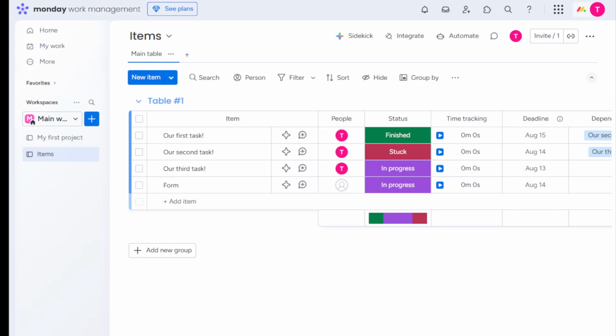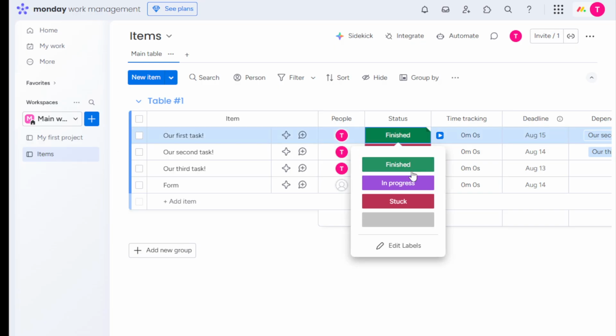First up, we'll focus on utilizing the status or label columns. These are versatile features within Monday.com that allow you to assign different colors attached to each label. This setup is fundamental in building a color-coded system on your boards.